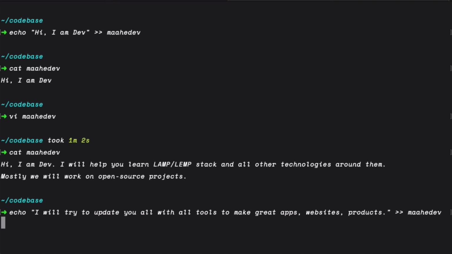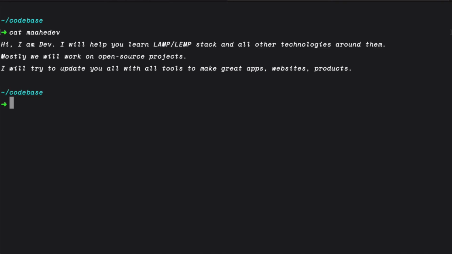Now just to see the contents of the file again, I'll type cat and Maahedev. So here you can see whatever contents I have written via the terminal or via the VI editor, all of it I can see in my file. So this way we have generated a file in the Linux system, and this is how we are editing it and passing data into it.